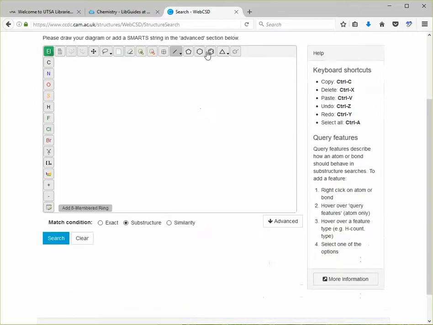Begin drawing the molecule. I'm going to search for a copper saccharin complex, so I'll start by drawing a phenyl ring, then add a 5-membered ring, as well as my 3 bonds. Next, I'll add the nitrogen, sulfur, and oxygen, then change the oxygen bonds to double bonds.